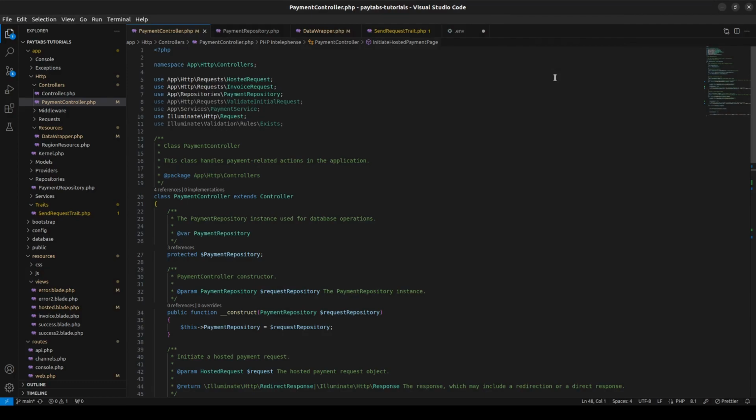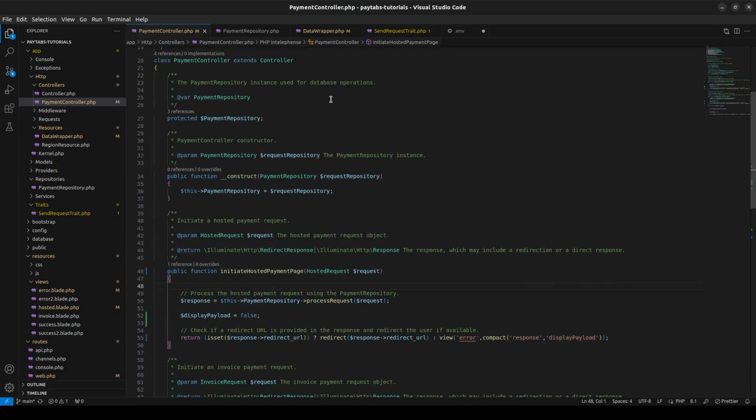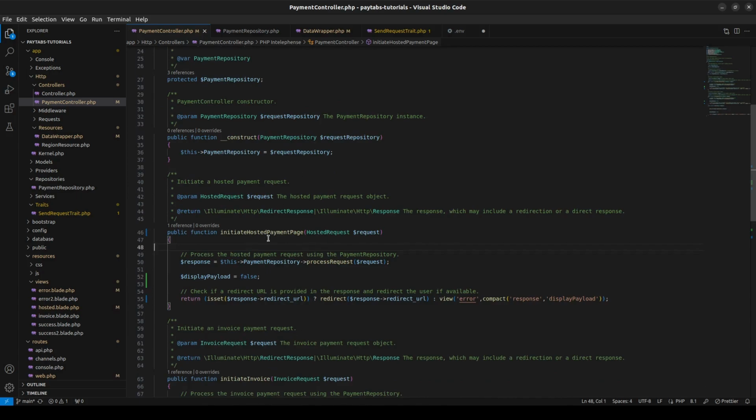Now, as we clarified before, we are using a very simple Laravel project to accomplish this goal. Here you can see the different classes that we are going to use, and of course we use the MVC design pattern to implement this integration. The first class that we are going to go through is the payment controller. Once the customer clicks the submit button, the request gets sent to our controller over here, and we have a very simple function in the controller which is called initiate a hosted payment page.